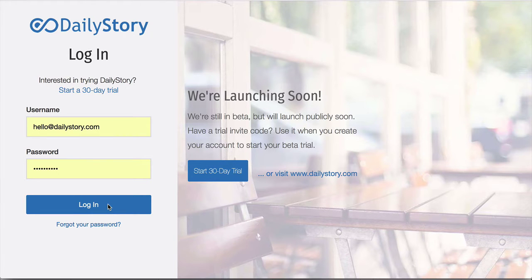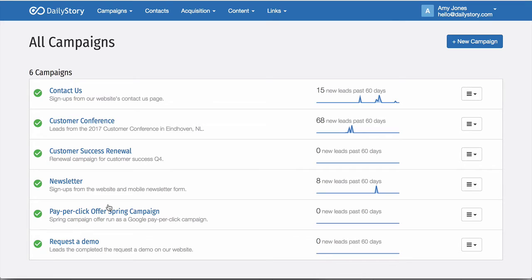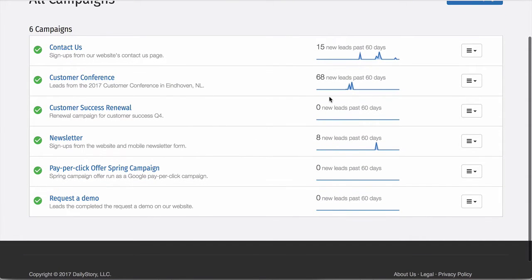When you first log into DailyStory, you are presented with a list of your active campaigns. Everything in DailyStory is oriented around campaigns and contacts. A contact can be part of one or more campaigns and is known as a lead. This page provides an overview of each of your campaigns and the lead generation performance of that campaign over the past 60 days.